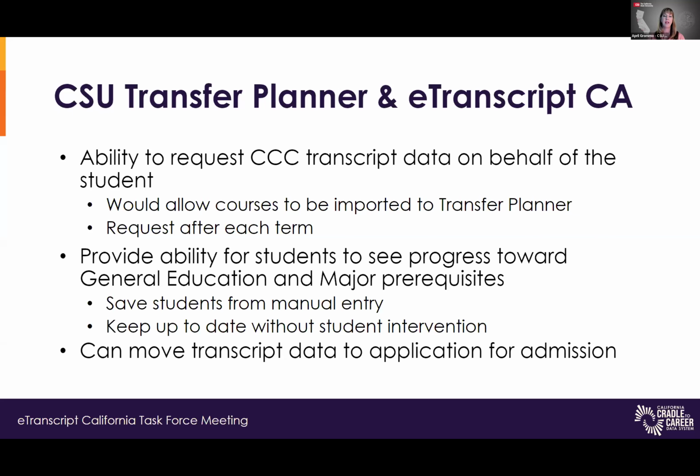And that would really allow students to see their true progress towards general education and major prerequisites. It would also save students from manually entering the coursework, and would keep the transfer planner up to date without student intervention.